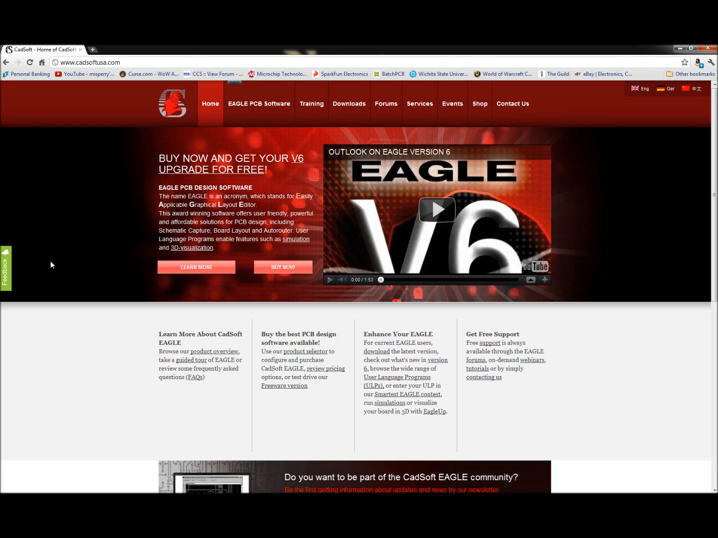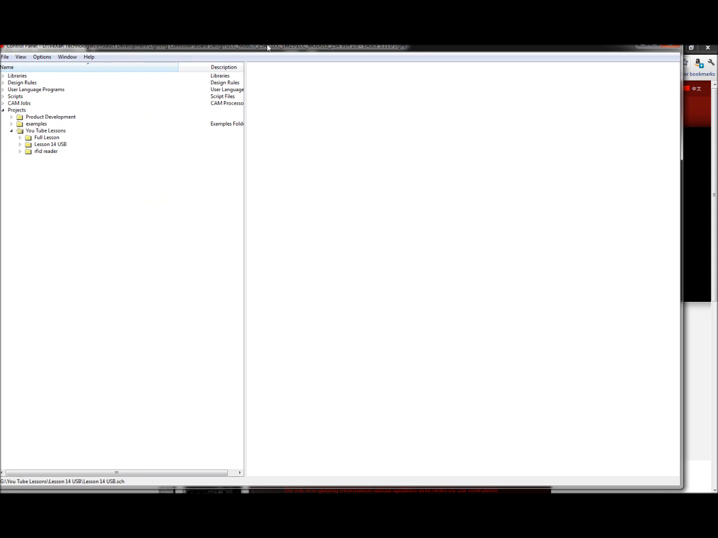Hello everyone, and welcome to another tutorial in our series on building a USB to serial converter. Today we're going to start looking at some CAD software. So yay! We're going to be using Eagle CAD, which I've shown you in previous videos, and we'll be starting the schematic capture. So let's take a look at this.